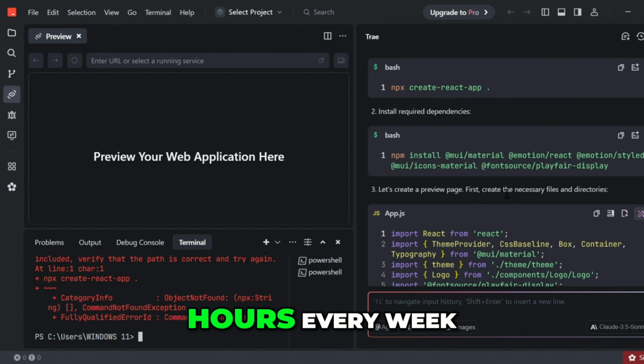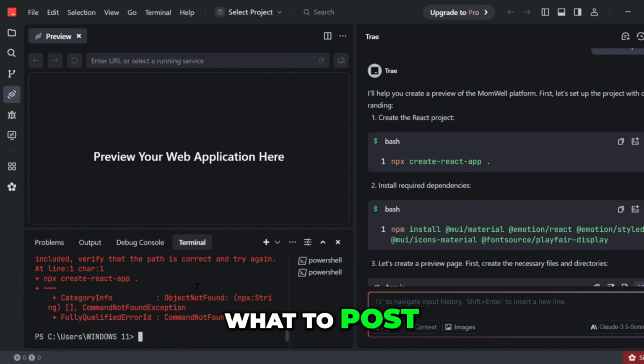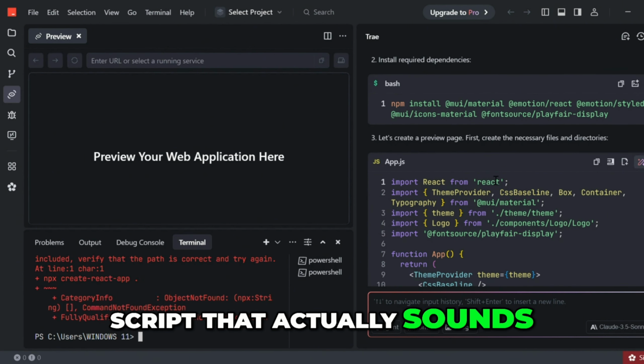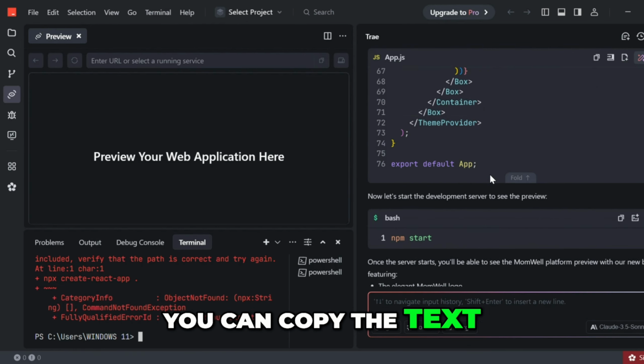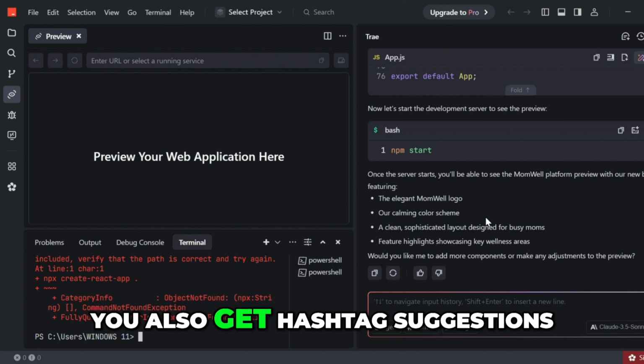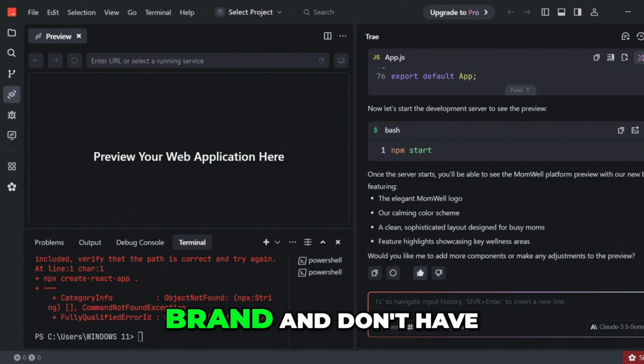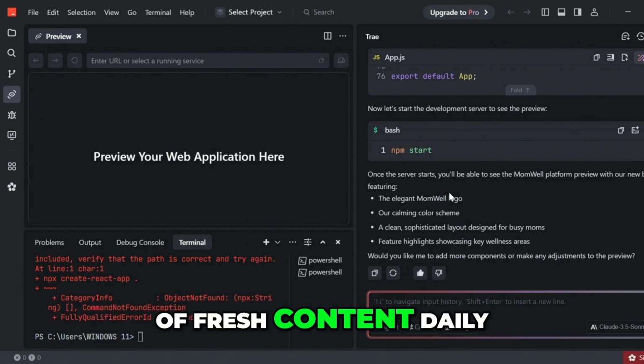This alone can save hours every week. Instead of staring at a blank screen wondering what to post, you get a ready-to-use script that actually sounds like your brand. You can copy the text, download it as a graphic, or schedule it with another tool. You also get hashtag suggestions, email subject lines, and hooks for content ideas. This is gold if you're managing your own brand and don't have the time to think of fresh content daily.